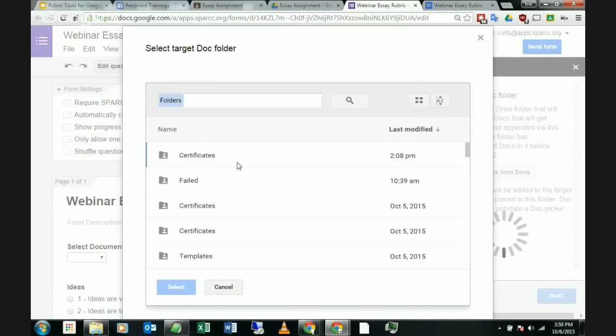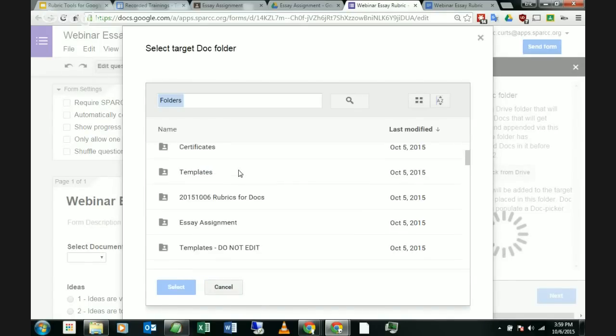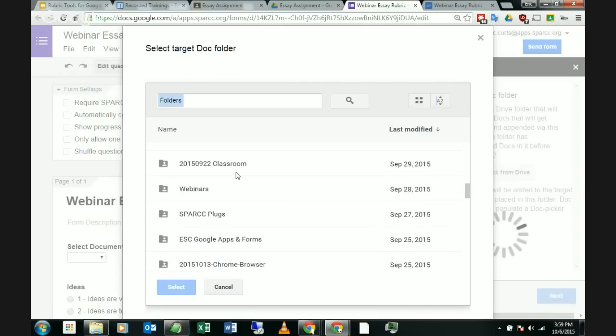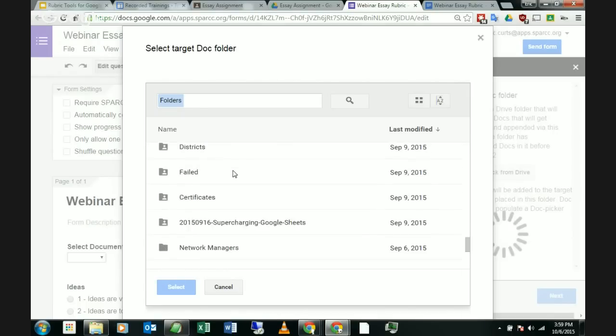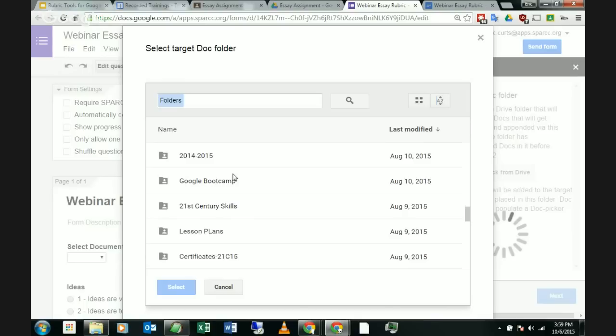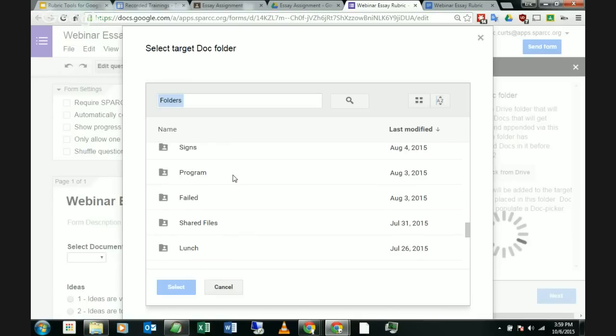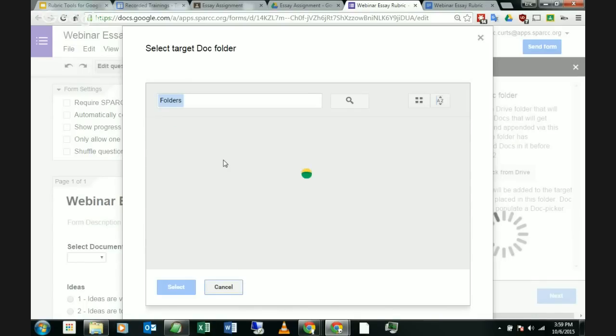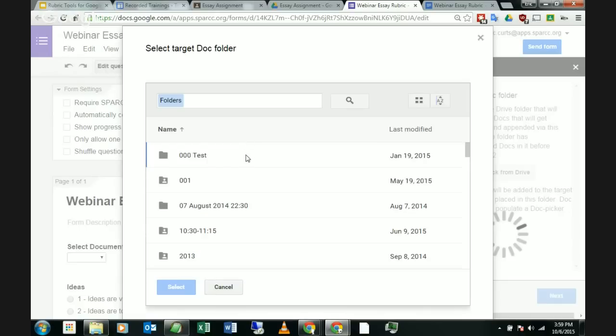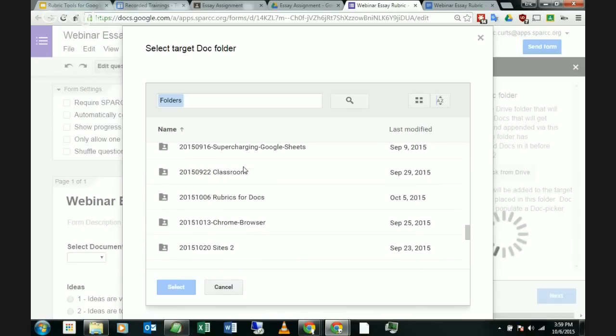So I've got to go find it. Let's see if I can locate it. I've got so many folders here. I may have to just type it in if I don't see it very quickly. That's always the issue. I have so many here. I'll sort alphabetically and see if that helps me out a little bit. Yeah, I know I've got too many folders in there.